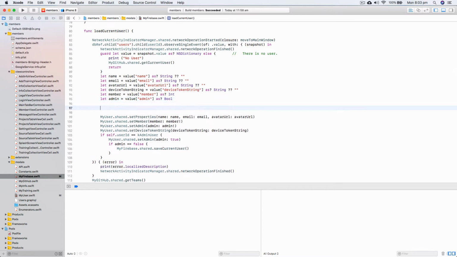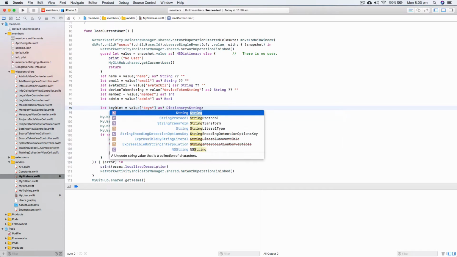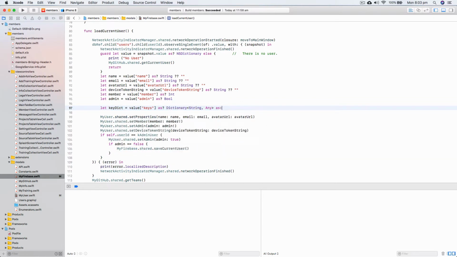So first we want to see if it actually exists. It's going to be a dictionary, so we're going to go let keyDict equal value, and we're going to call it keys, even though there's going to be only one, and we're going to create it as a dictionary, which is going to be String: Any, and if it doesn't exist, which it won't in the initial case, then we want to optionally give it an empty dictionary so that we know that it's not there.